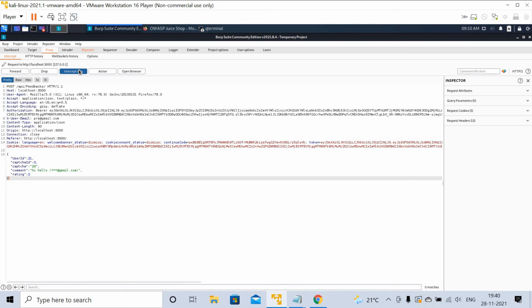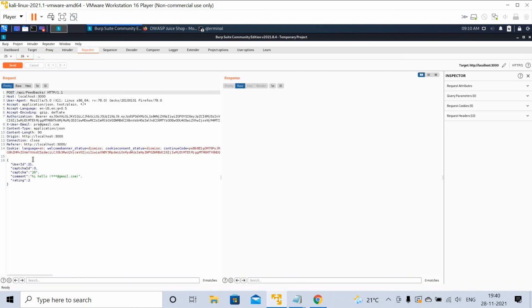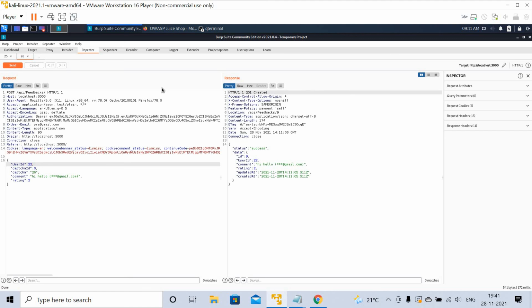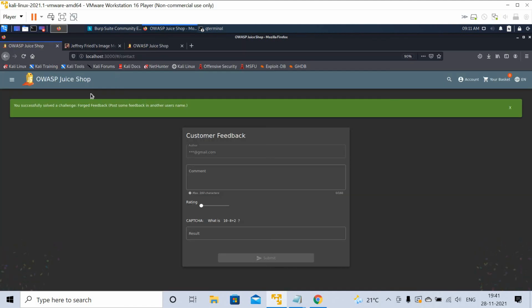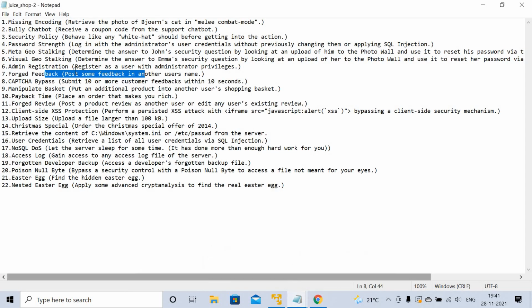I'll turn on this intercept, and in the repeater I will change the user ID such that this is posted by some other user. Now it is posted by some other user. So here it is success. So one of the challenges is solved over here. Post feedback is solved.